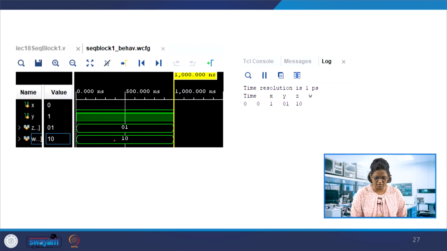Here the waveform is given at time instant 0. So x is assigned 0, as you can see here, and y is given 1. Okay, 0 and 1, and the value z is given x concatenation y. So x is 0 and y is 1, so it is concatenating x y and giving, at the same instant, 0 1.